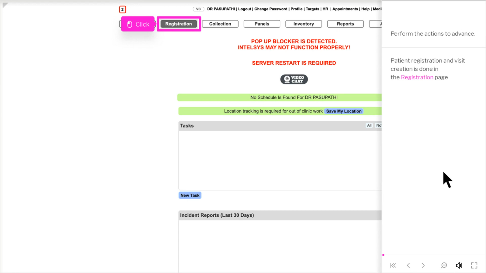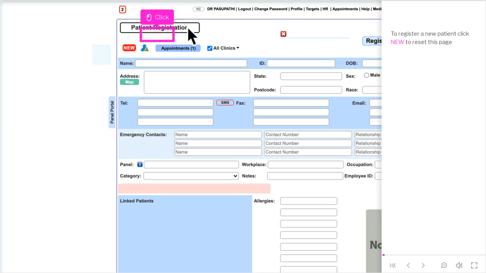Patient registration and visit creation is done in the registration page. To register a new patient, click New to reset this page. This is the waiting list icon. Click this to open the waiting list.